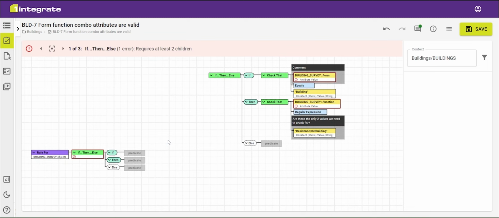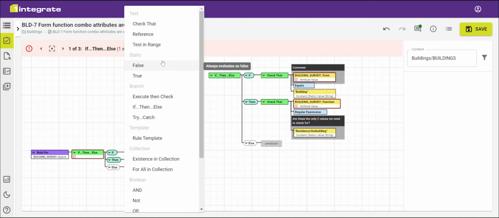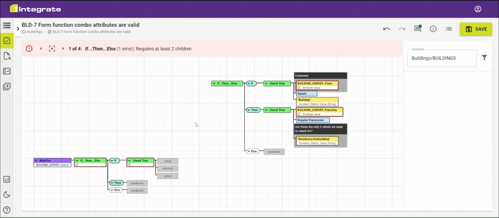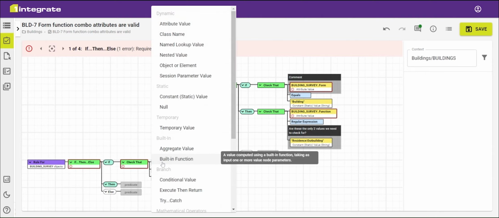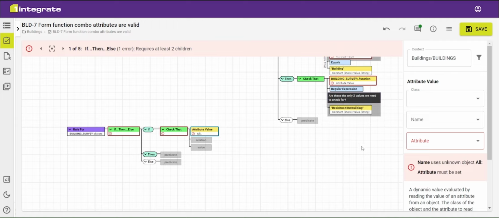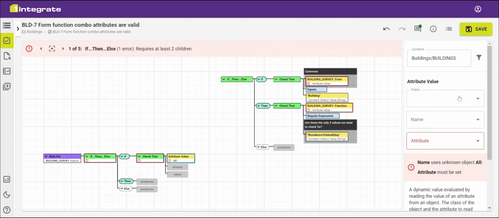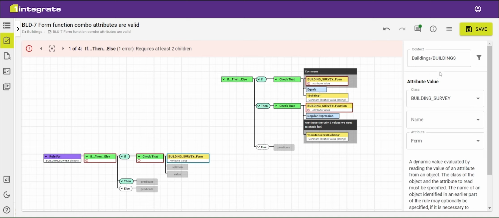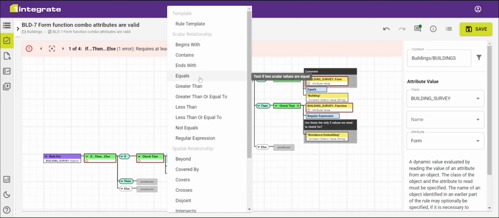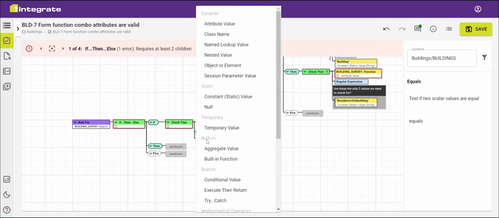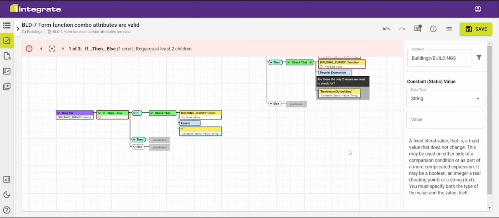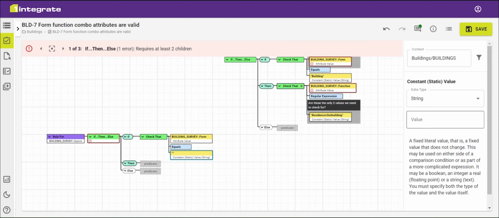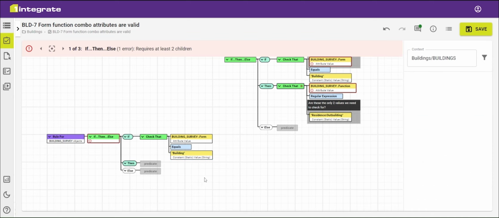Next, we want to add a check that to our first if. So we can select check that from the list. And then we want to add an attribute value. And on the right hand side, we will select our building survey and the attribute form. And again, this is all coming from our context. We then want to add the relation, which will be equals in this case, and add a constant value, a static value. In this case, that will be building. And we can type that in the box here on the right hand side.